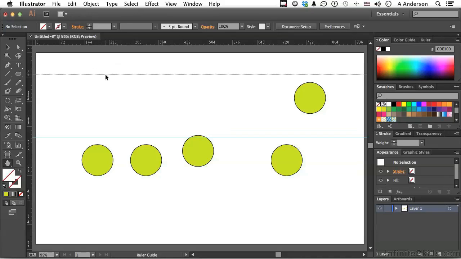Don't get rid of it. Don't delete it. Before you let go of your mouse, hold down the Alt key, Option key on a Mac, Alt in Windows, and it will reverse it into a vertical or whatever it wasn't. Let go of the mouse first, and so we've got a couple of guides on our screen now.